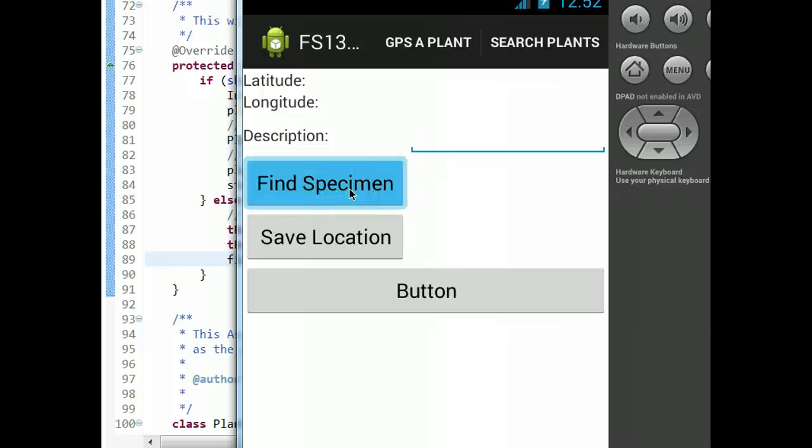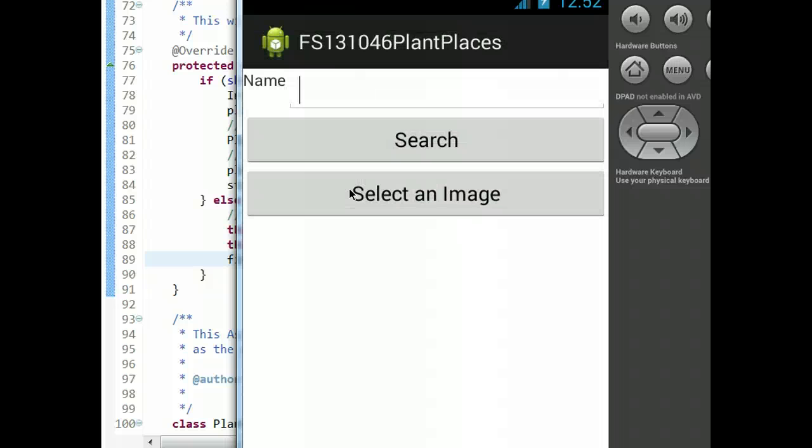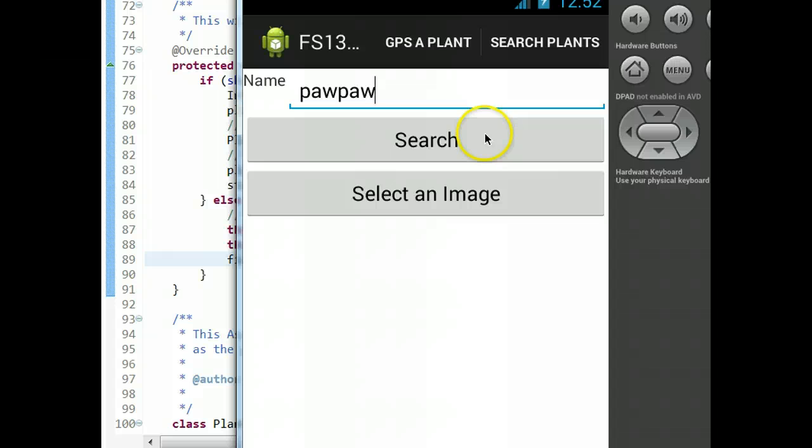From GPS of plant, I choose find specimen. Remember, this is going to send a flag that says show details false, which means I don't want to go to that details screen. The rest of the flow will be the same, it's just not going to go to that details screen. So anyway, spelling doesn't really matter because, as we know, I'm just running against some dummy data anyway. I choose search. Now notice what's going to happen here.